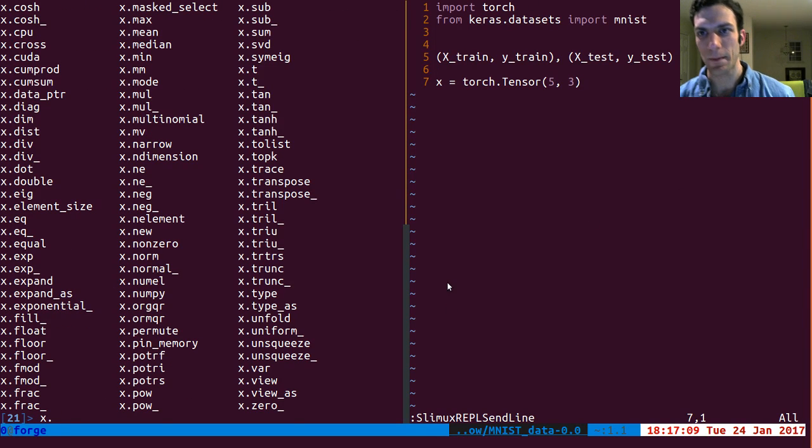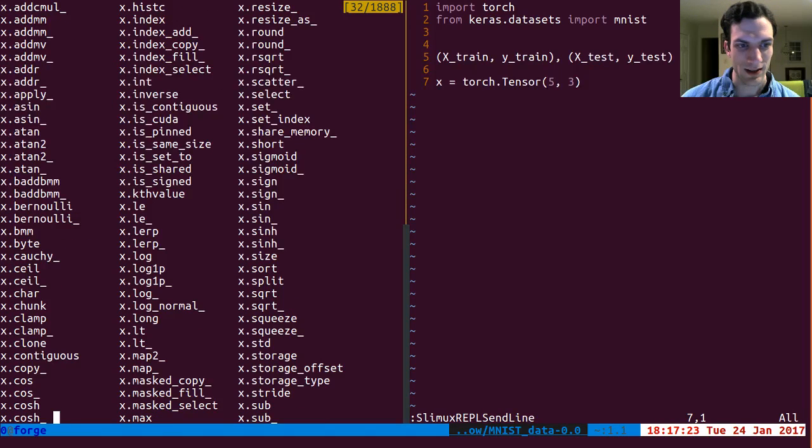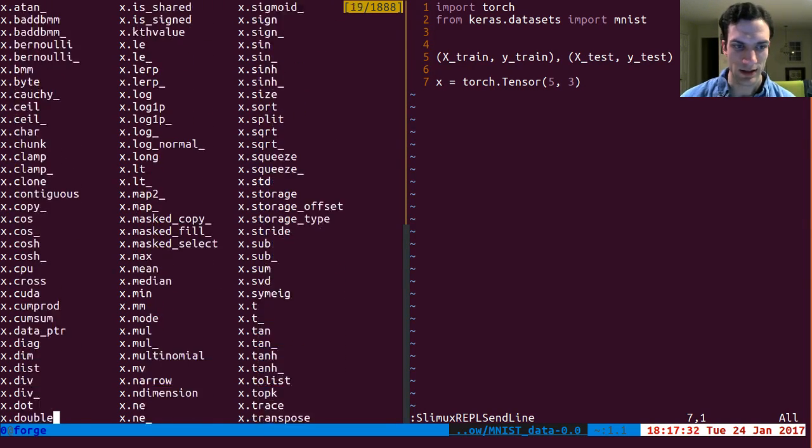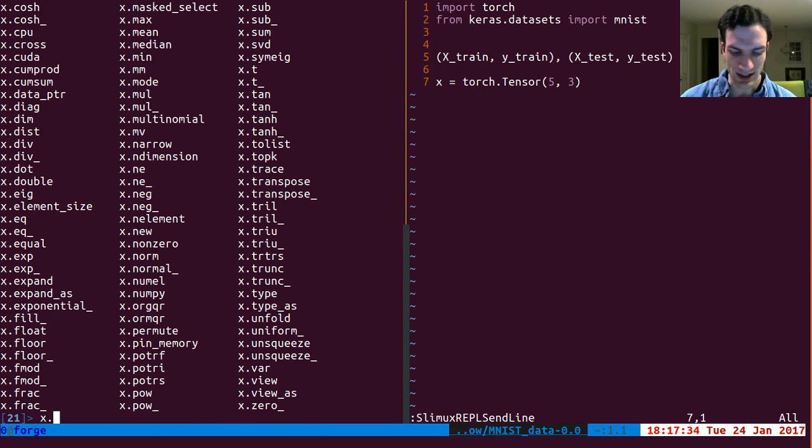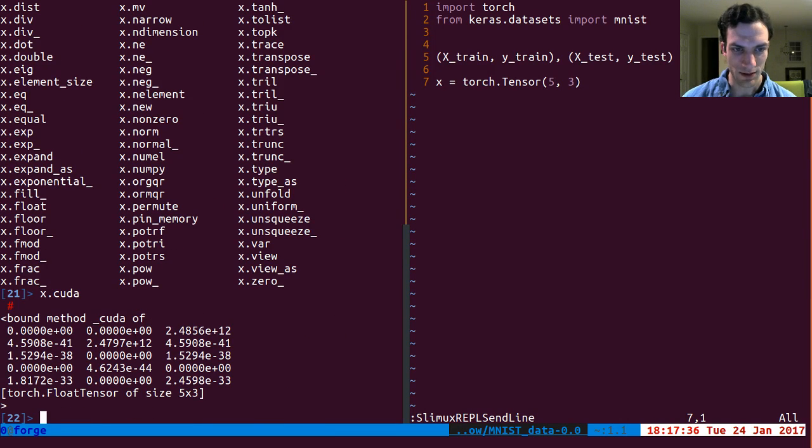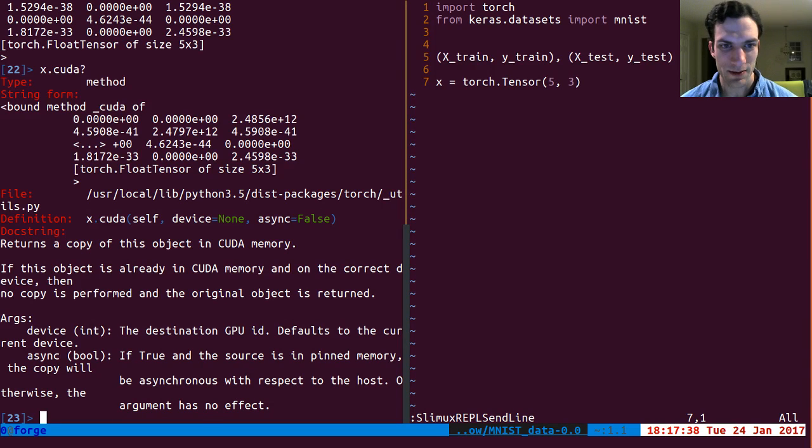Oh, lots of things. So X, they're just making a tensor, which is basically a 5x3 matrix, a 5x3 doubly indexed array, multi-dimensional array, whatever you want to call it. Whatever all the cool kids are calling it these days. You get Bernoulli. So you get all the different kinds of functions that you can do to these things. Alright. What is x.cuda? What is this? Bound method of... what is that? Returns a copy of this object in CUDA memory. Oh, okay. Probably I will not have to worry about that.